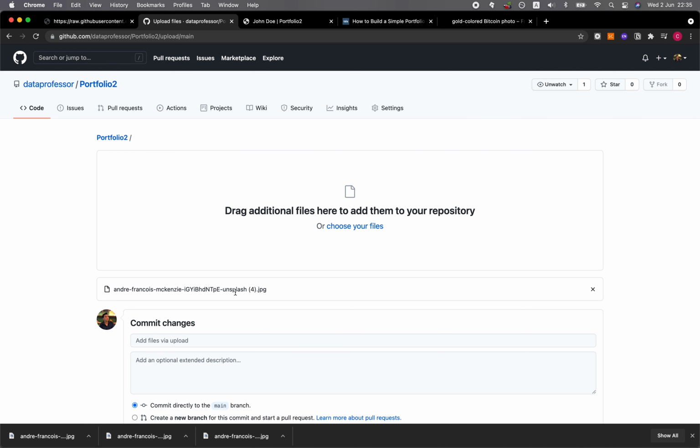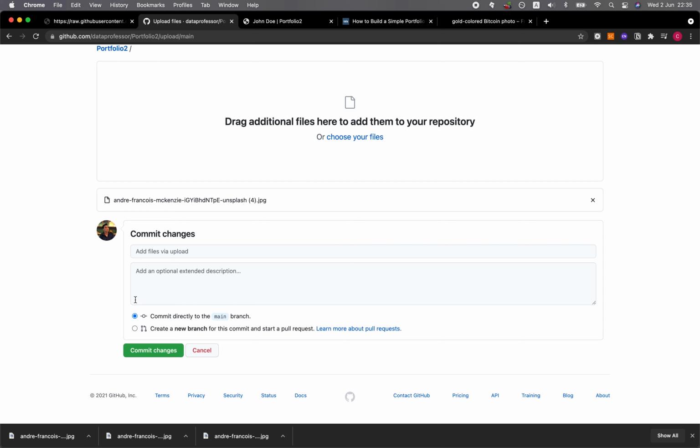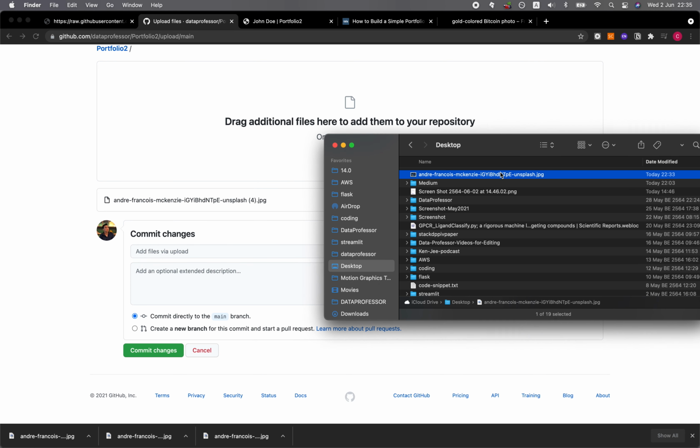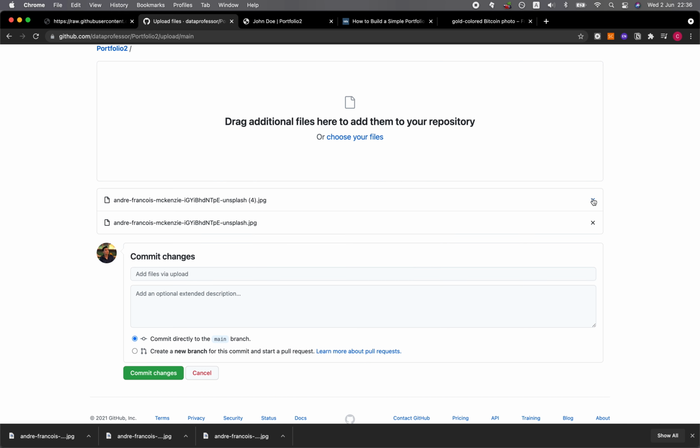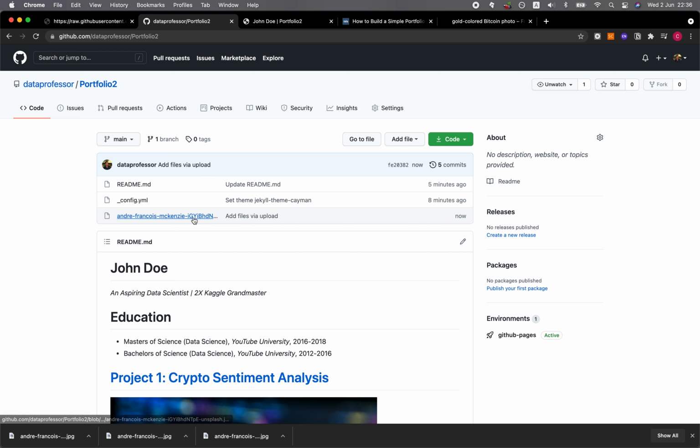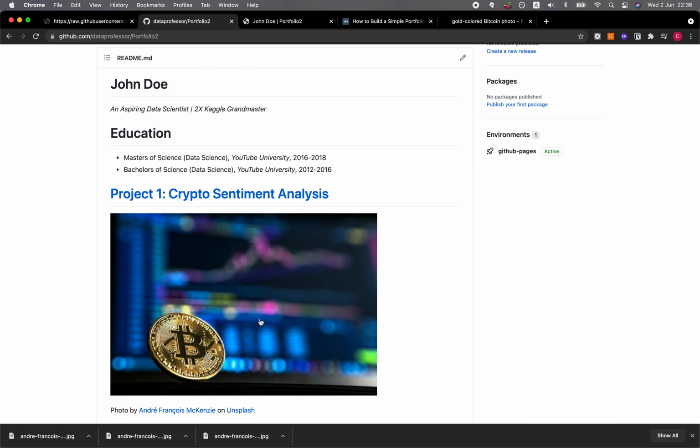Oh, but then I've downloaded multiple times, and so the image creates a number 4 for me here. Okay, let me move it to the desktop, rename it, drag and drop, and I'll delete the 4th version here. Commit changes, wait a bit.